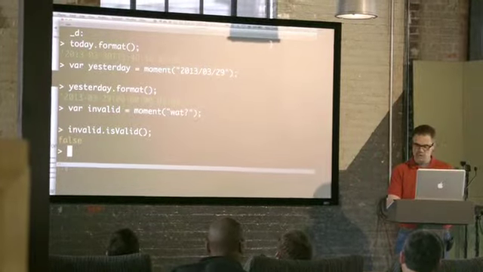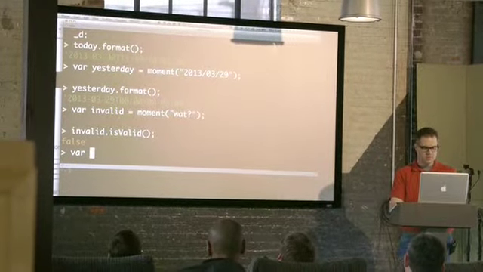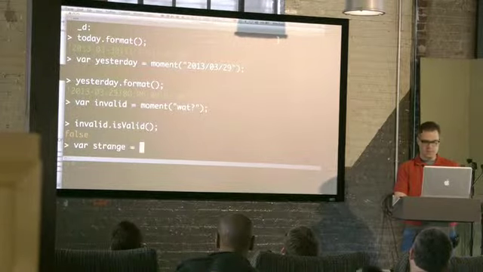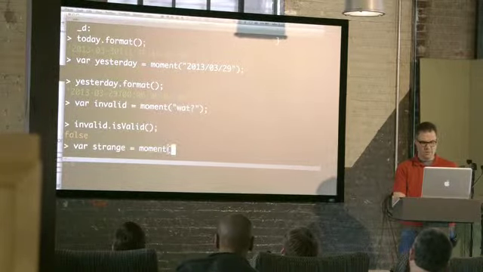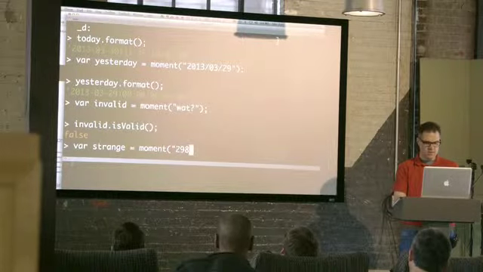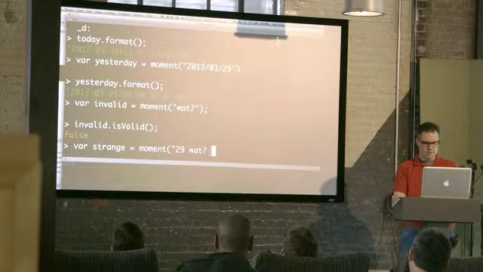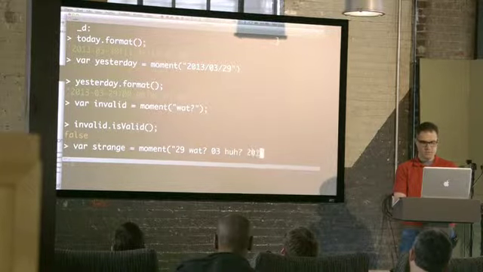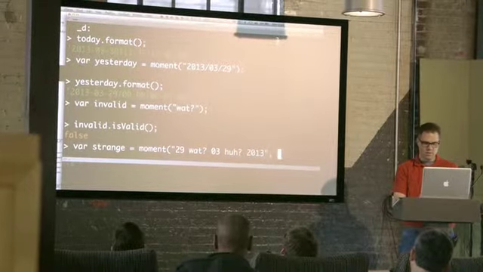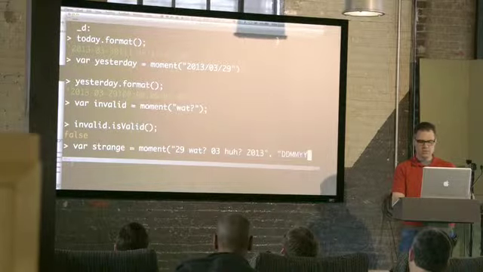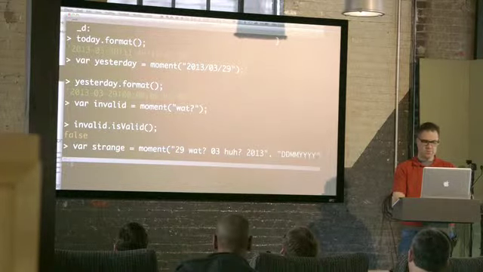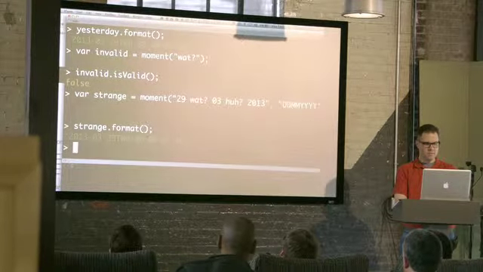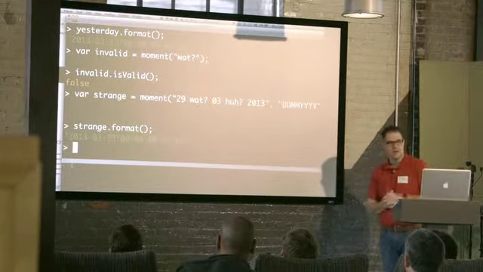We can, if we know that we have a strange format that our UX designers tell us that they want people to type dates into, and it looks something like this, because they like it to be really verbose, we can give it a format, an optional format argument. That gives us the correct day.